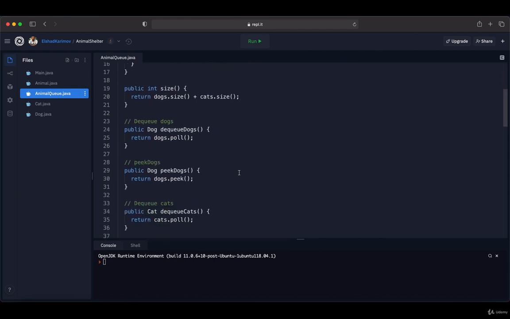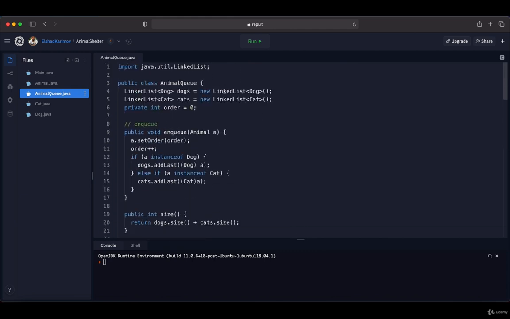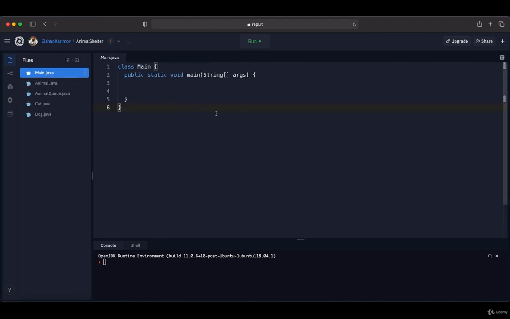Now you see that we have successfully implemented all methods in the animal queue. Now we are going to check how this is working in practice. So inside the main class, I'm going to create an instance of the animal queue class. Then I'm going to enqueue some cats and dogs to this queue. Then I'm going to check the dequeue_any, dequeue_dog, and dequeue_cat methods, because our main objective was to create these methods.